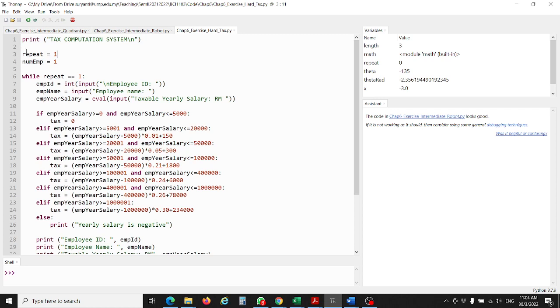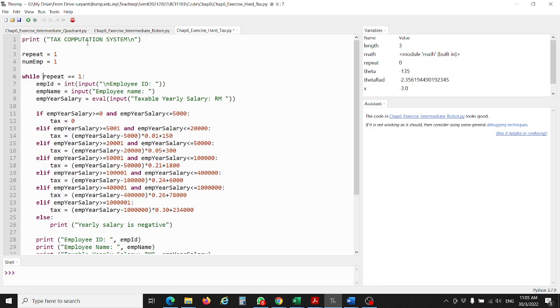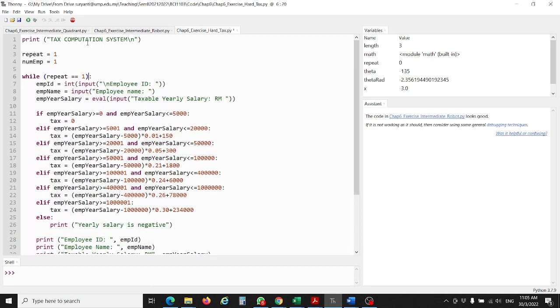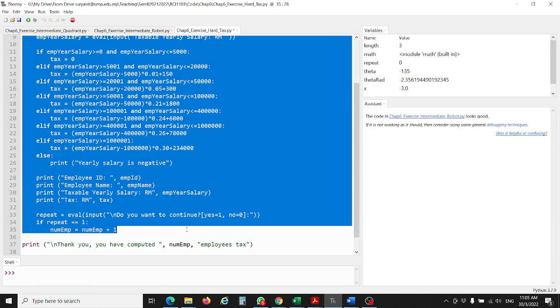Okay. And then I have here while repeat equal to 1. Okay. So this is the condition lah. Sebenarnya dalam Python awak tak nak letak dalam bracket macam ni pun boleh. Okay. So kalau nak letak pun boleh, tak ada masalah. So I have here while the condition repeat equal to 1. So as long as this condition is true, the compiler will do this while looping. Okay. So dia akan buat sampai sini.